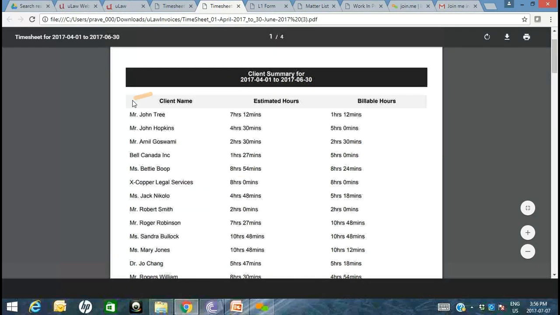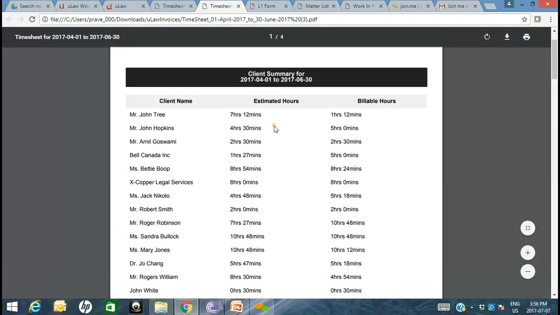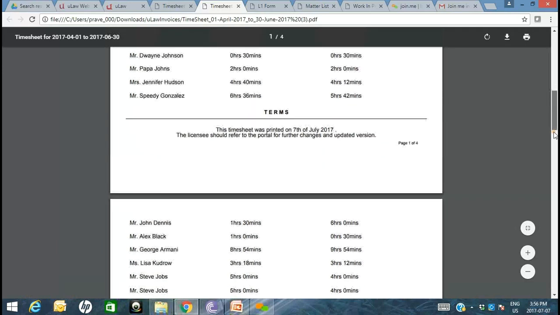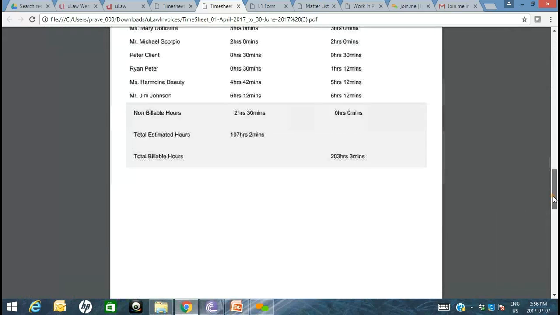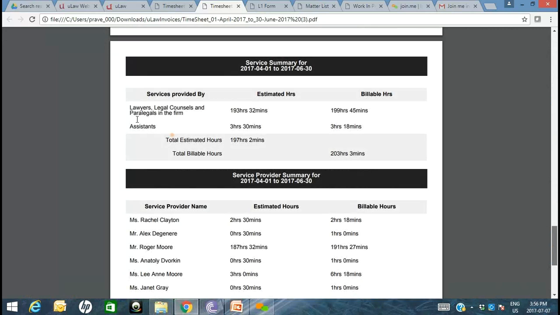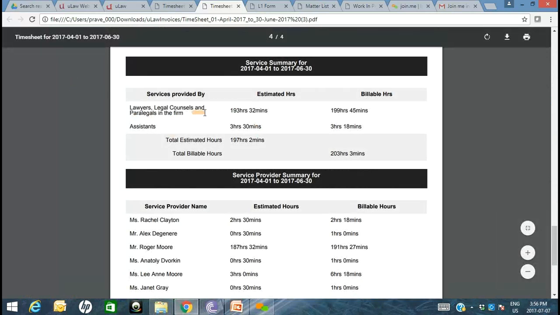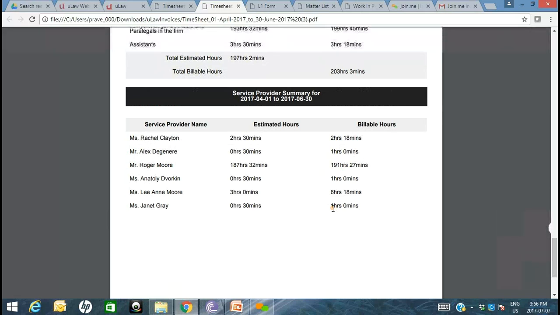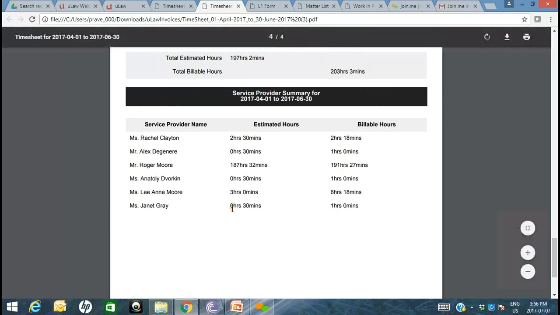And the other report that we have under calendar is the client summary report. It has the individual client names, the estimated hours, and the total billable hours. And this is very important for you to keep a tab on how you're performing as per your planned hours. Okay? It also gives you a quick summary based on the different individuals and assistants, and also the providers or the other lawyers or others part of the legal firm. Okay?